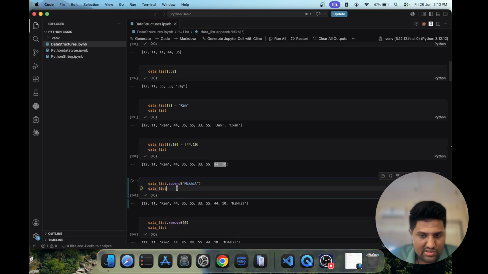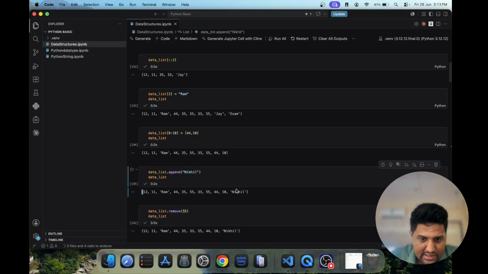This is the append method in a list. When you do a project, this method will be very useful, because when you have to work with multiple chunks of data, you have to create multiple lists and append that data to the list. It will append the data at the end of the list. Likewise, Nikhil has been appended to this list.